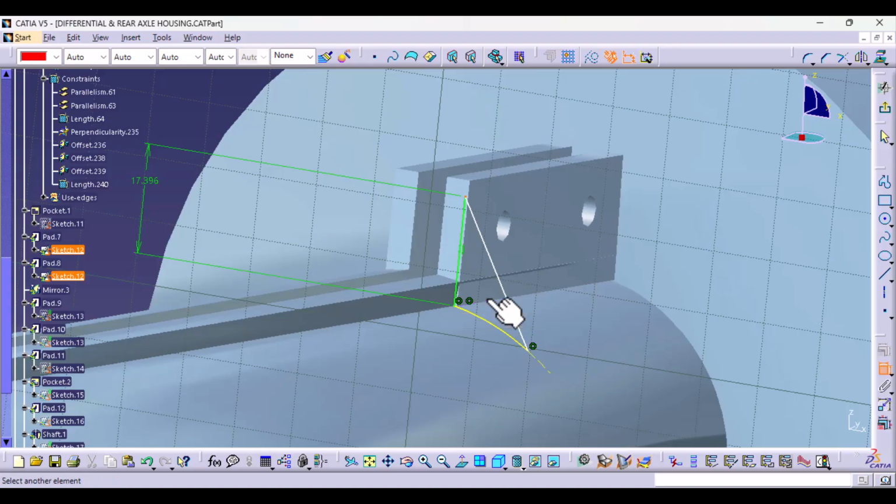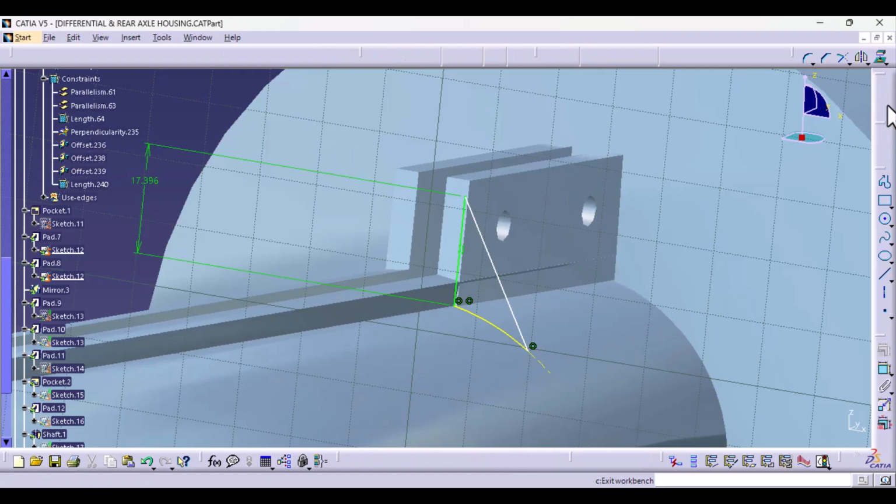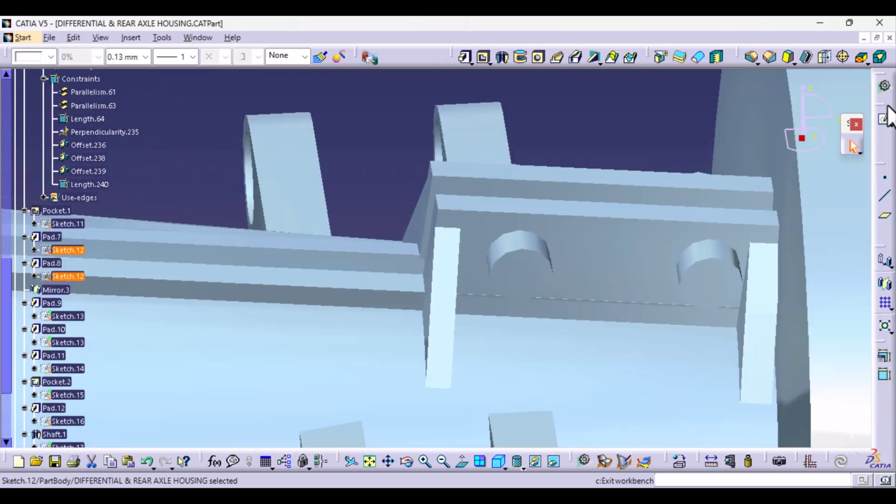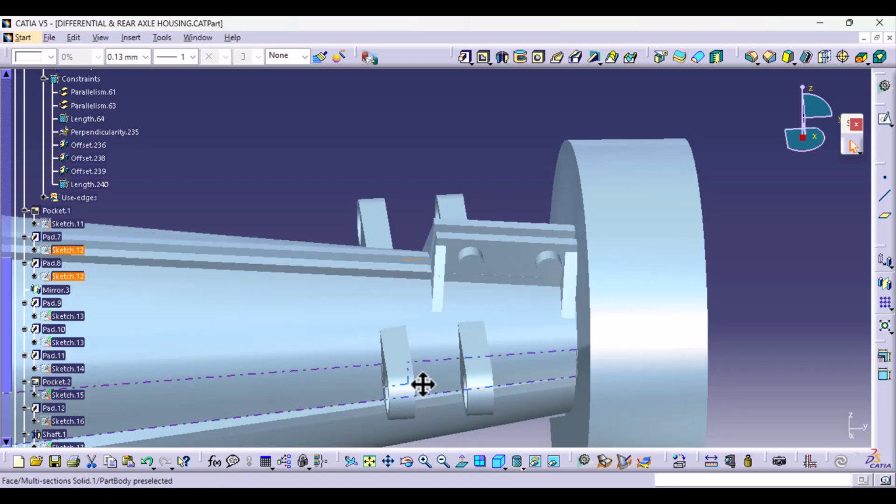So I can say maybe between this and this. It's already over constrained, so I will delete that. Maybe I can leave it like that. If it misbehaves, then I can edit later on. Let's just leave it as it is. So that governs these two geometries.